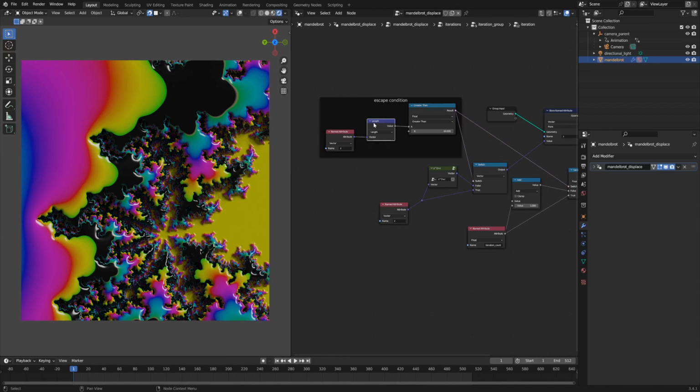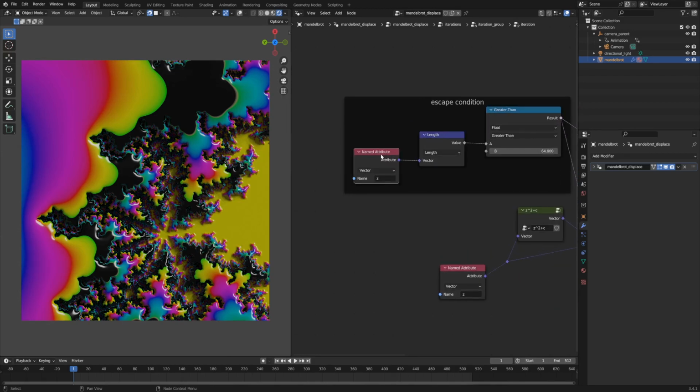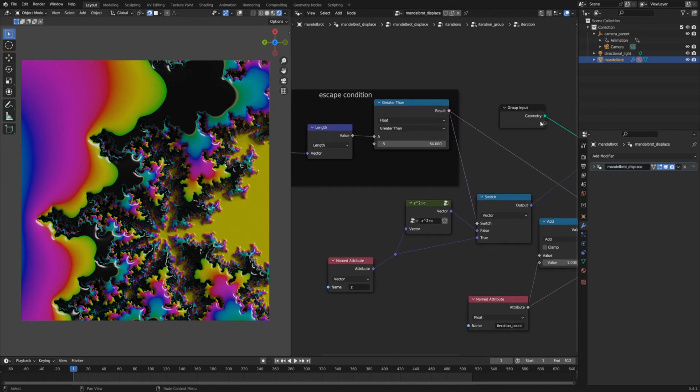So this is testing whether or not the length of the z vector, or the complex number z, is greater than a value. Now, in the example that I talked about at the beginning, I said it would be greater than 2. And that is technically true for calculating whether or not a value of c is within the Mandelbrot set or not. But for the smooth shading, we're going to use a larger value.